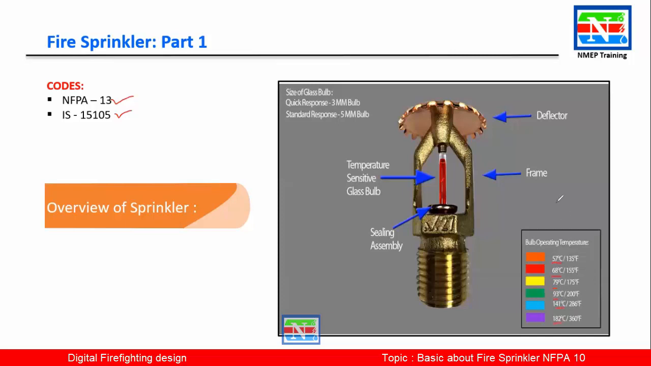For example, any industrial area. Sir, for the quick response and standard sprinkler, where are we using them? Is there any design criteria for a particular area? This quick response sprinkler has a 3 mm bulb size, and standard has a 5 mm bulb size. We'll discuss that next. Okay.